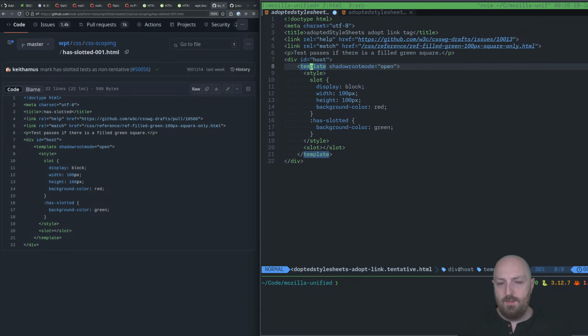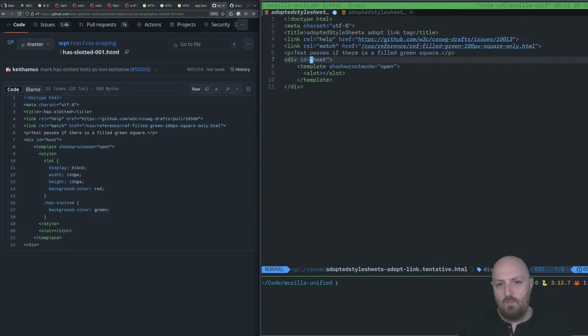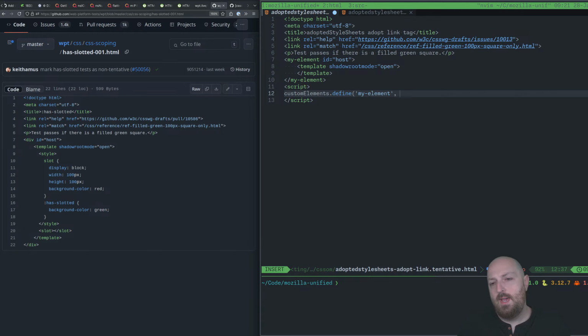So we need the paragraph. We're probably going to need a host. We're going to need the shadow root, because we need to adopt a style sheet into the shadow root, but this needs to be my element. And so we're going to say custom elements dot define my element, and class extends HTML element.